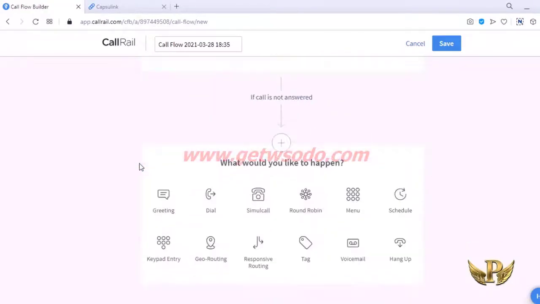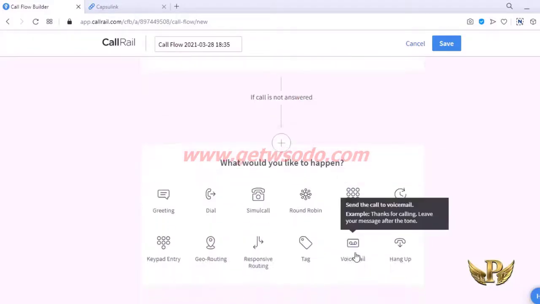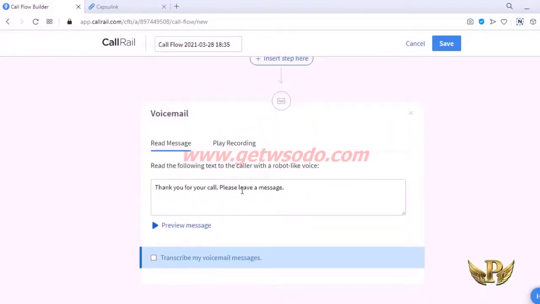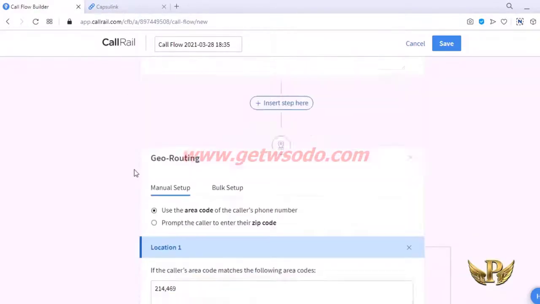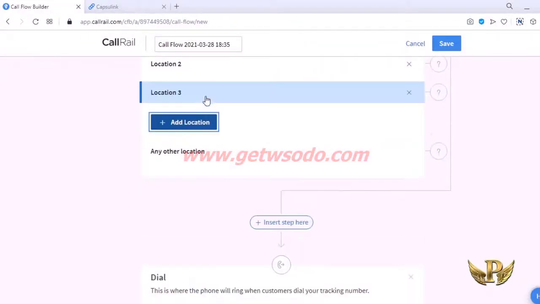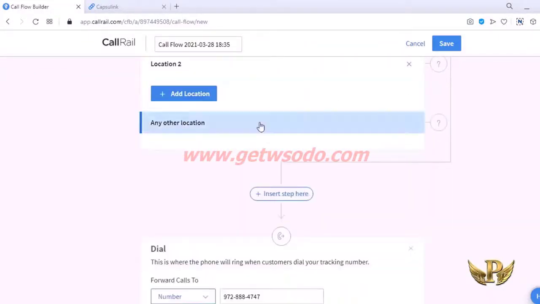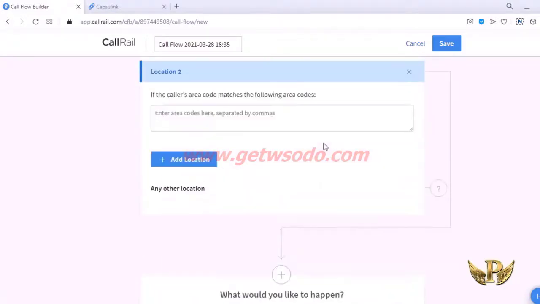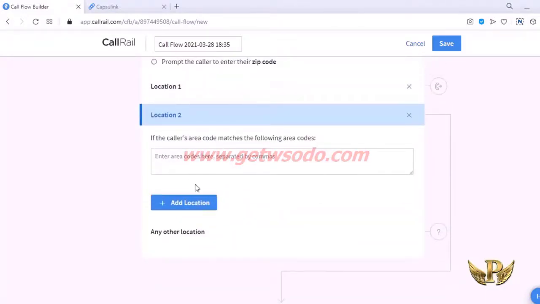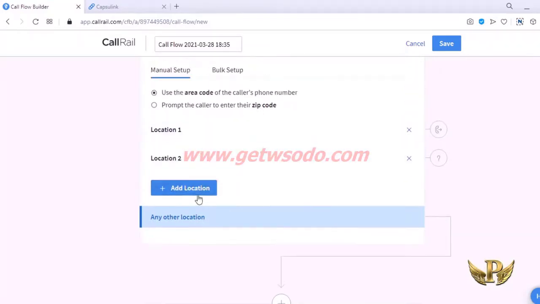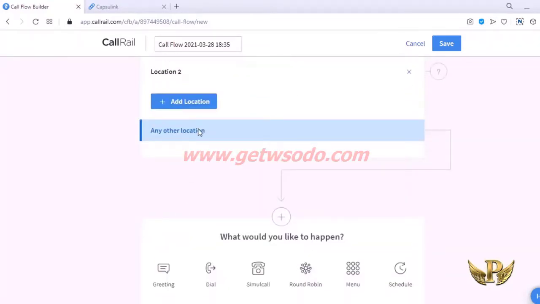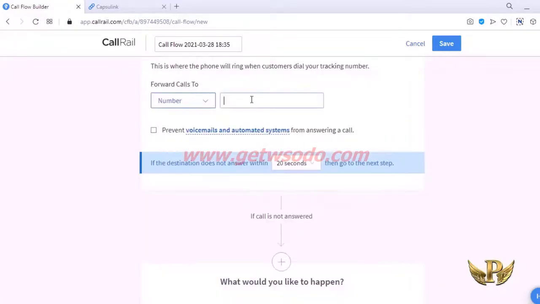All right. And then after that, if they don't answer, we'll just send them to our voicemail. And you can put anything you want there. Then you want to come back up here. You can add another location. So let's say you could do like Miami or wherever. This box here is any other location. So if they call from any other location in your national network, this is where you want to route them. And then you get like a 1-800 number or whatever you're routing them to.